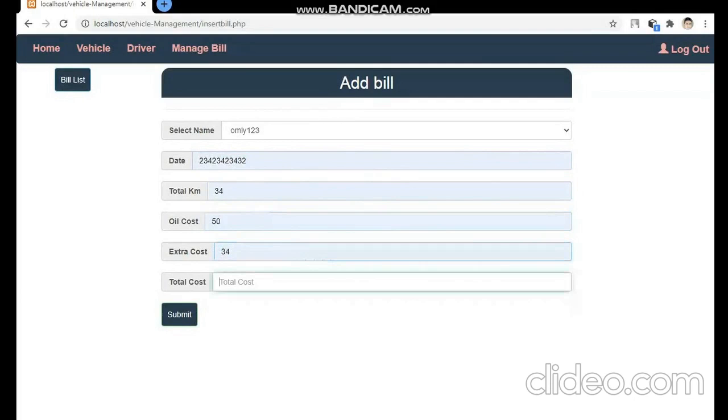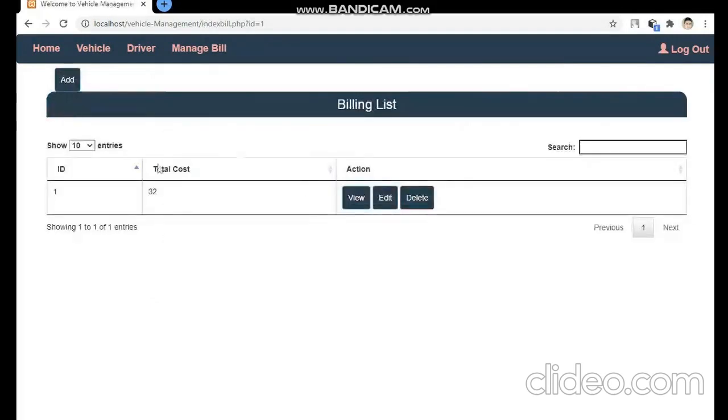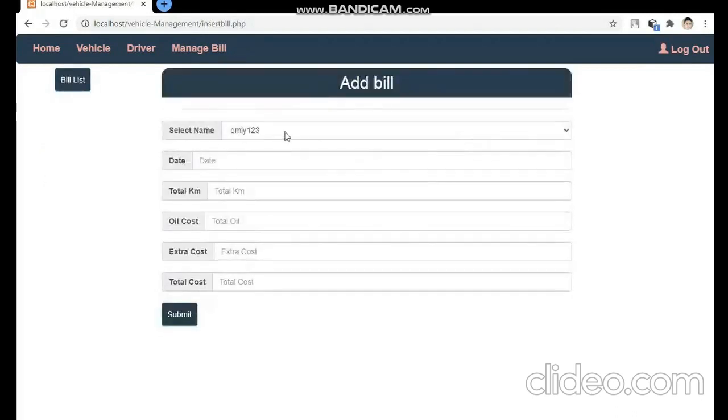So what does the billing list contain? You can see billing information here, total cost, add bill. You can see only admin has access, but at that time a user can only see, not edit or delete this information.